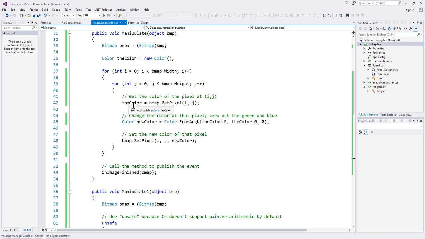So we get it, and we modify it in this line of code. Basically, we're saying the R value of the color, the green value of the color, and the blue value. But we're saying the blue value is now 0. So we're taking the existing R, the existing G, and changing the blue to 0. So we're zeroing out the blue and just passing through the R and the G, and we're sending that from the color to a new color.